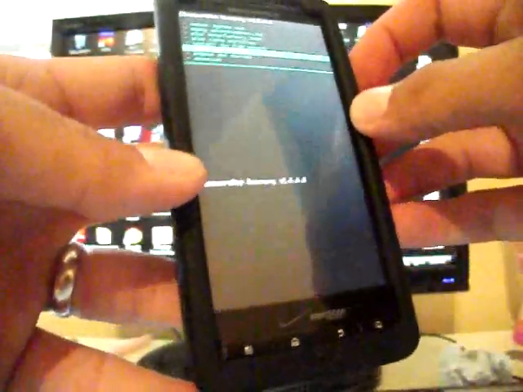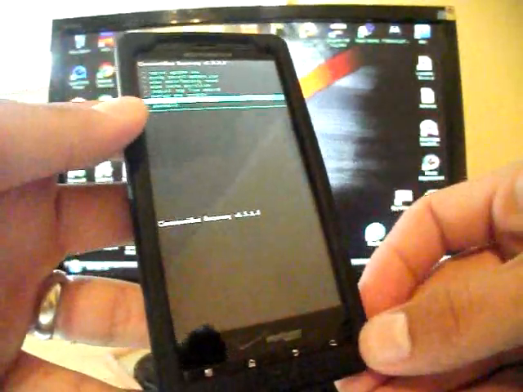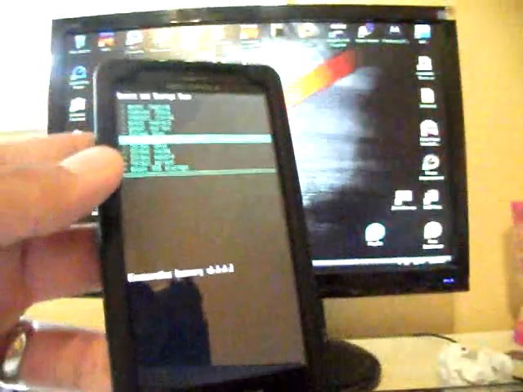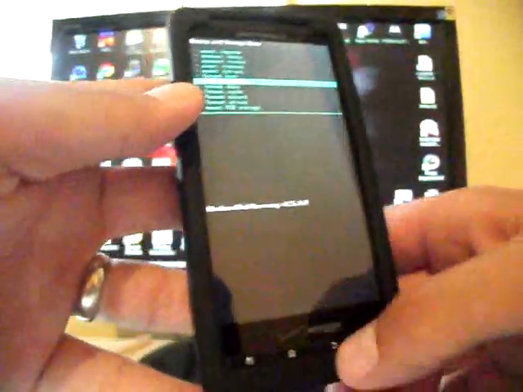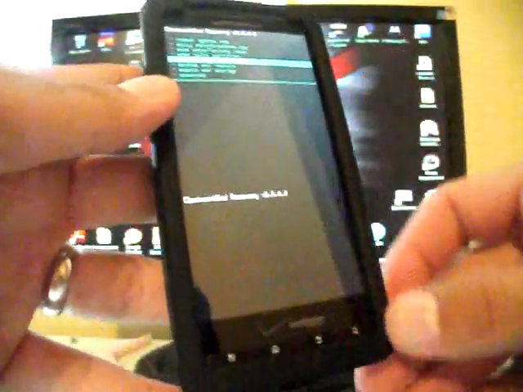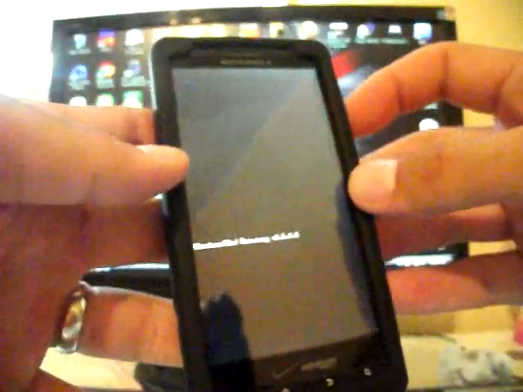And one other thing that you're going to want to do if you're coming from any CM7 ROM is go to mounts and storage, and go down here to format system and select that, and then you'll go to install zip from SD card and choose zip from SD card.